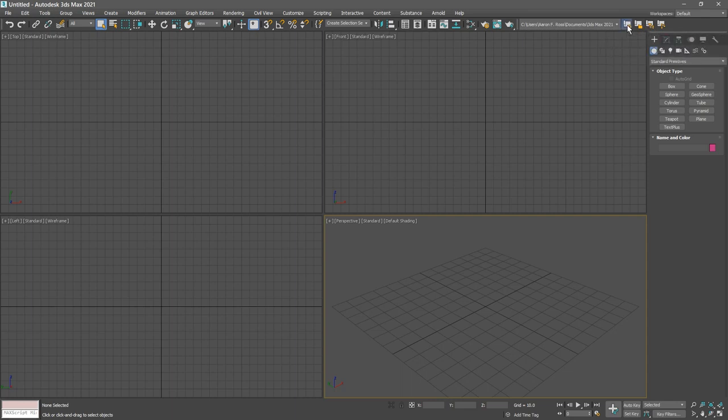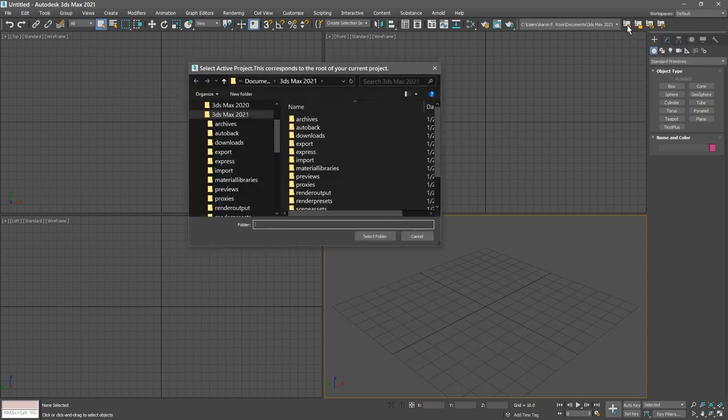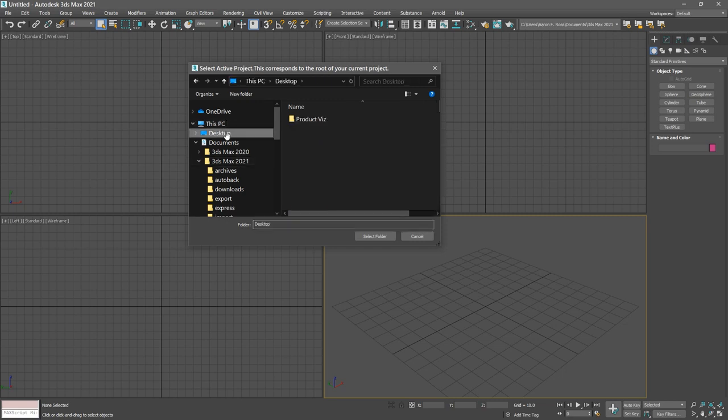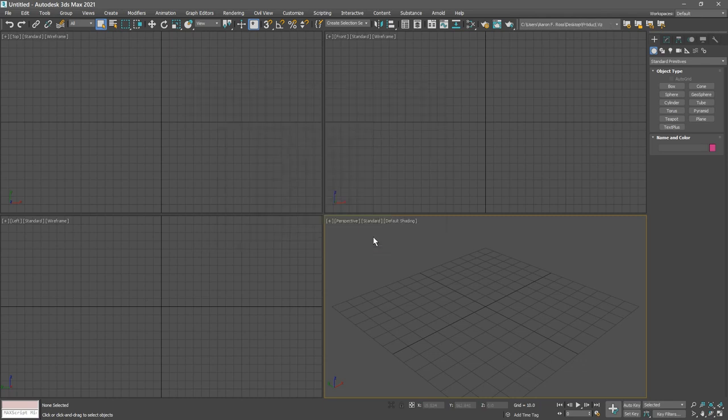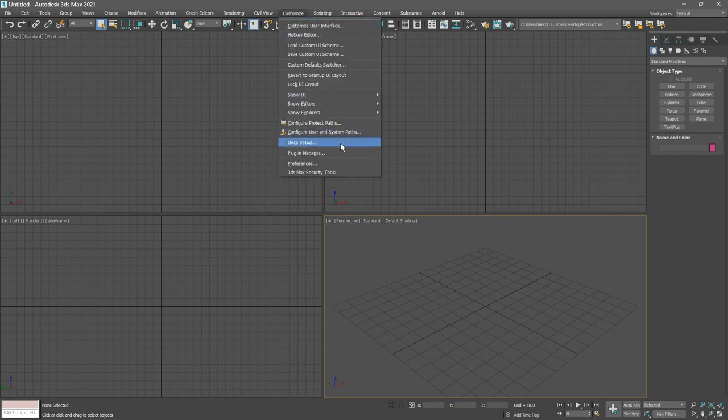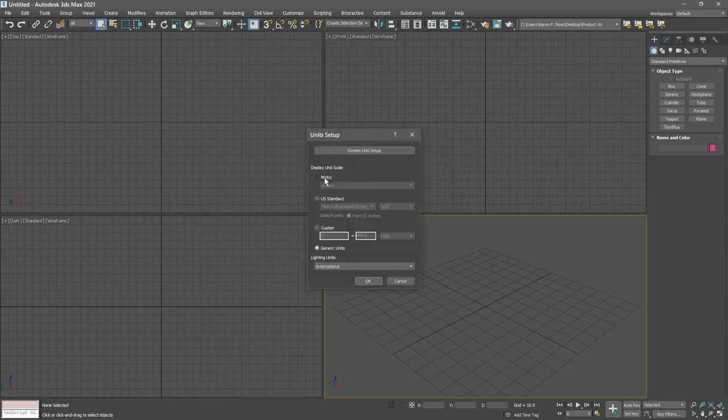I've saved my project folder on the desktop, so I'll just navigate for that. Go to Desktop, and I've got a folder called Product Viz. Choose Select Folder. Okay, now our project is set up properly. I also want to set my units and grid size. So we'll go into the Customize menu to Unit Setup and set that to metric with centimeters.